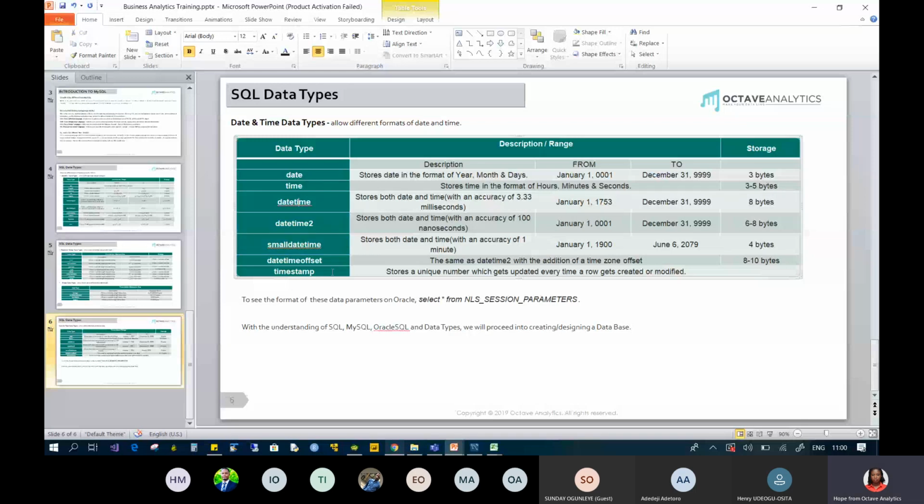The datetime2 is the most accurate, and we want our information to be as accurate as possible. Then we have datetimeoffset, the same as datetime2 with the addition of a time zone offset. The timestamp stores a unique number which gets updated every time.